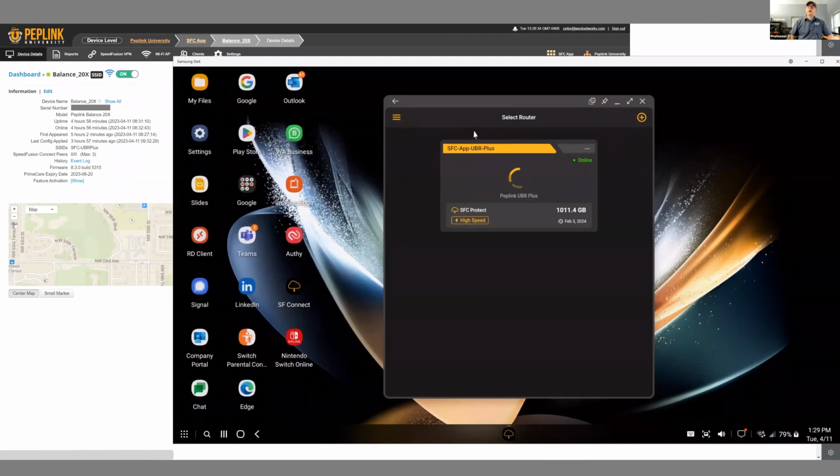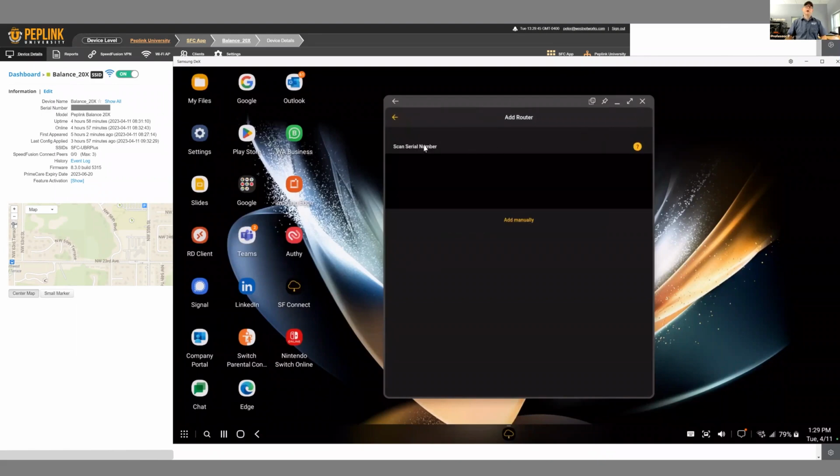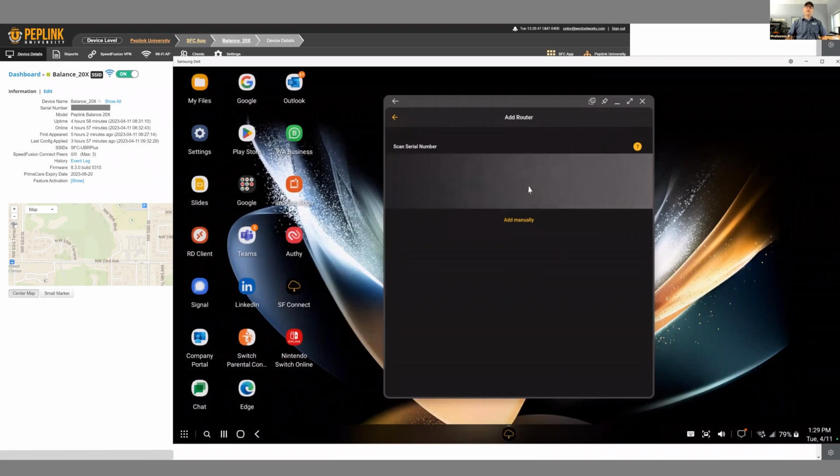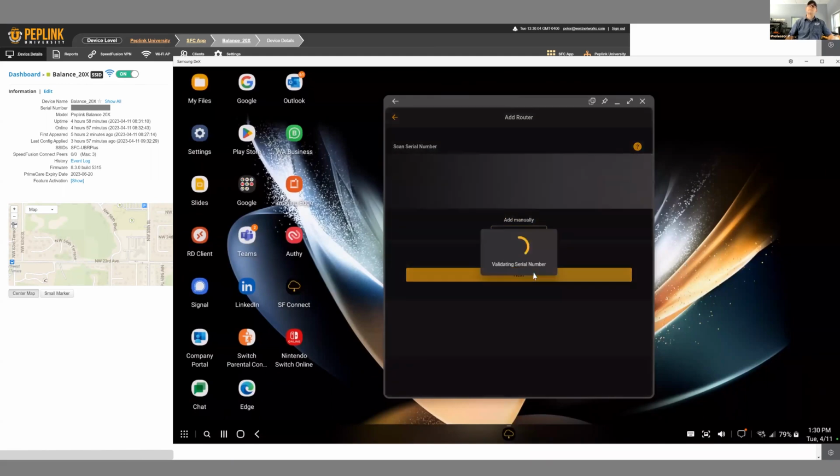Correct. Okay, so I'm going to show you, I'm going to add my 20X, and I'm actually going to buy SFC LTE on it. So I will pause it when I put in the credit card. So I'm going to hit plus. You can scan a serial number if you have your camera on your box, or I can enter it manually. So I'm just going to enter it right here. Next. It validated the serial number.